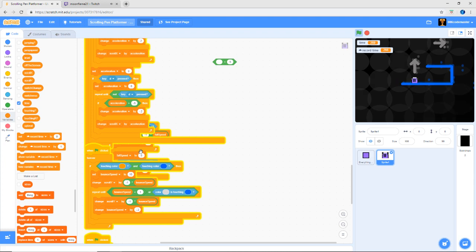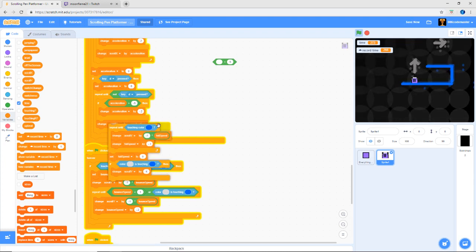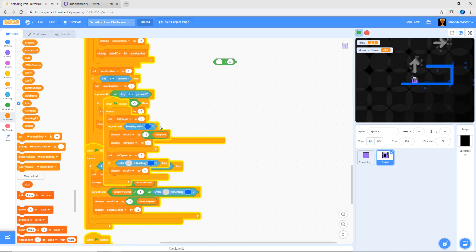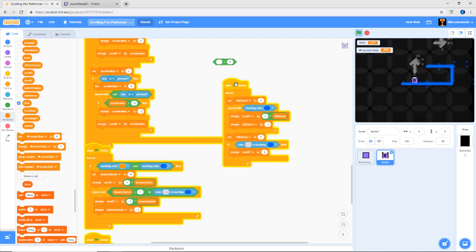What? I thought I organized this. Is it a glitch? Oh boy. Okay, that worked. What is this? This is the fall code, I think, right? Yeah, this is the fall code.